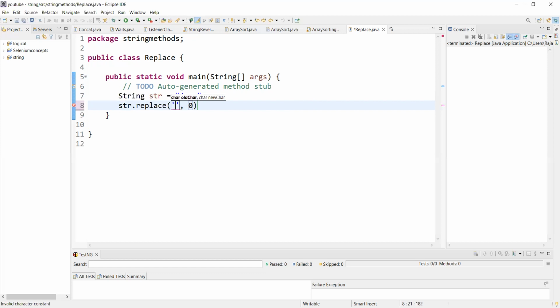So here I'll give the old one, the character that you want to replace. I want to replace A from the string Java, and I want to replace it with anything, say D. Okay, and I want to store this in a variable of string type. So that's str1. Okay, and now our work is done.